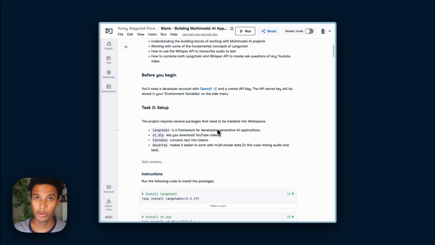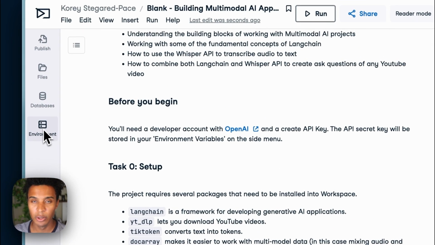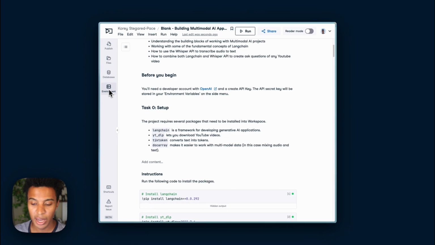So the first thing we need to do before we even get started is making sure that we have access to the OpenAI APIs. There'll be another guide available to explain how to do that. But when you get the API key, you can go to the environment variable here on the left-hand side and create an environment variable.